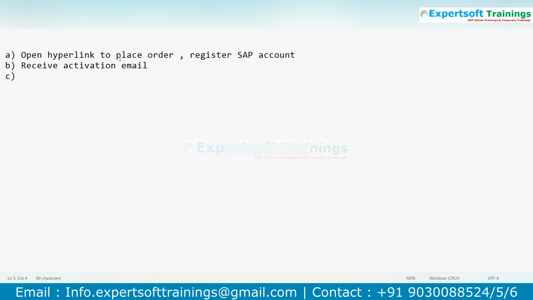The third part is to receive the next email. Once the activation is done, this mail will confirm that the account has been created successfully. So the carrier will receive another mail. The next part is we need to activate the BNL profile. After a few hours, another email will be shared with the carrier where the BNL profile will be activated.